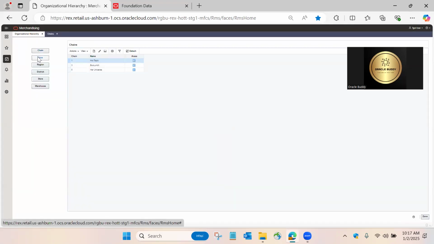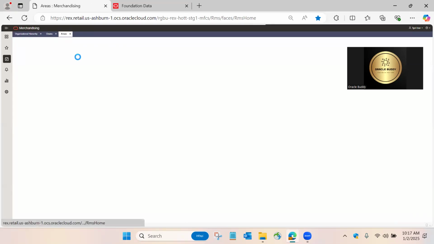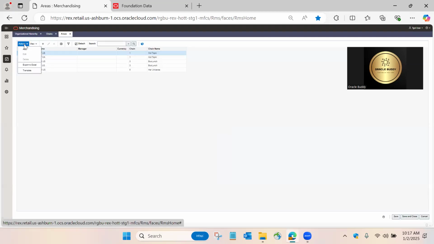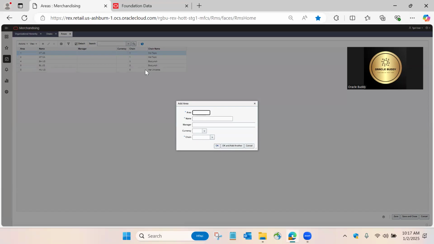Similarly, if you want to create an area, you have to click on area, actions, create, actions, add. Here you can see area, name, and chain are the mandatory fields. Suppose you want to add one area, 9. You can give a name, and in the chain field you have to select under which chain it should come, because an area comes under only one single chain. So you have to select the particular chain and then click on OK, and the new area will be created.